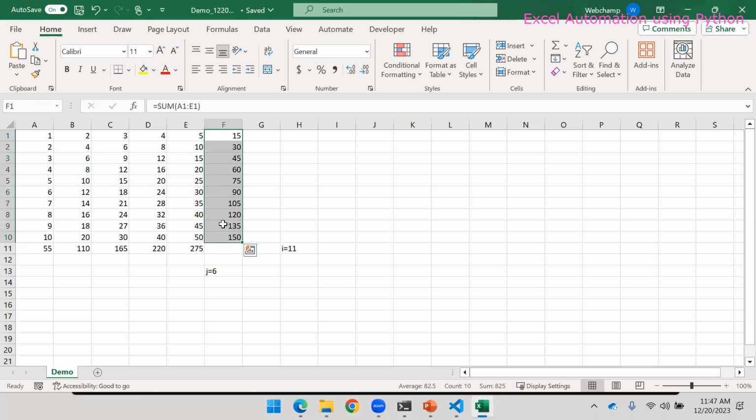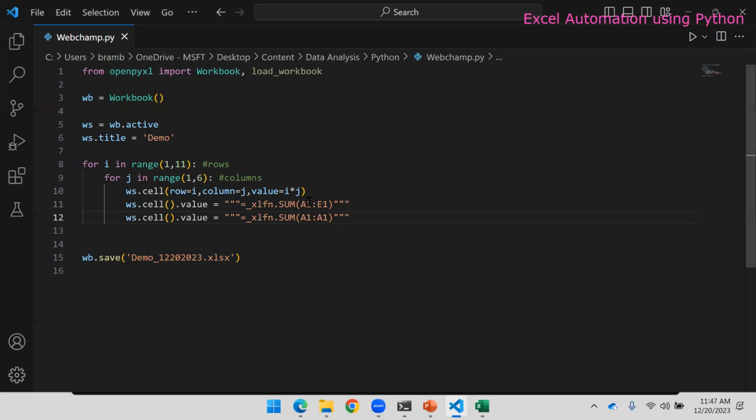Column range is not going to change, right? So what is going to change? Only row numbers are going to change, from E1 to E2, E3. So these kinds of things are going to change in the first formula, so I will make that dynamic. Here, I will pass i. And obviously, I'm using string formatting, so I will pass f here. If you write f here, then you will be able to do that.